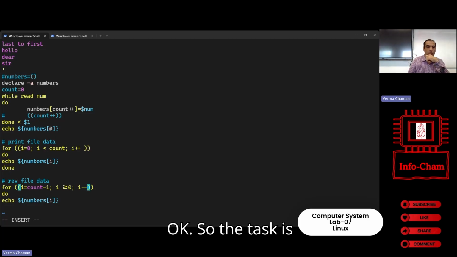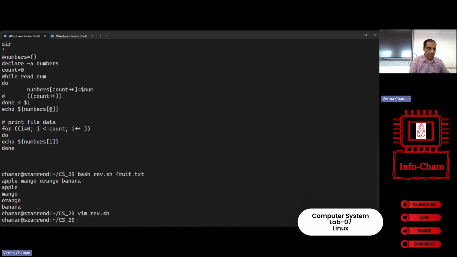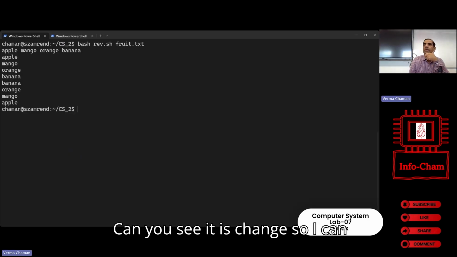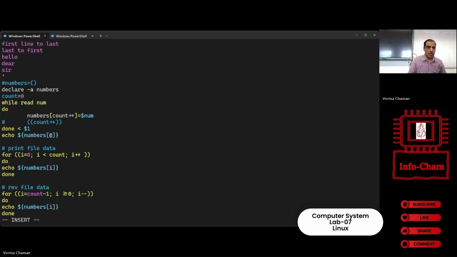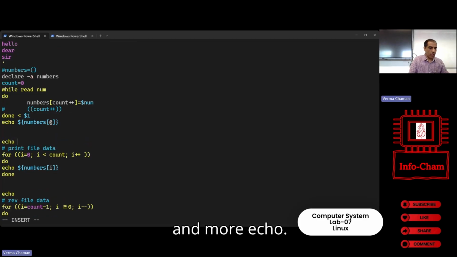Okay. So the task is almost done. Don't forget to close this bracket. It's not a bracket, it is a simple method for the loop. Can you see? It is changed. So I can put echo and more echo.